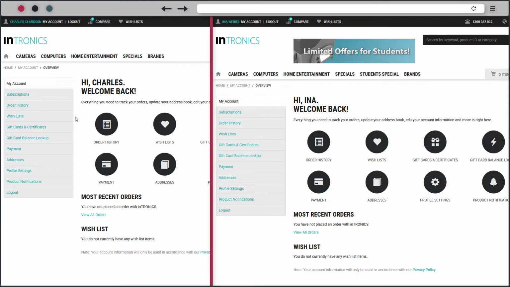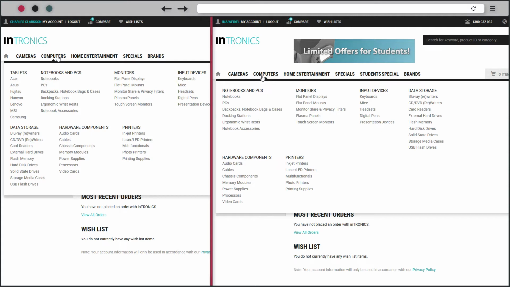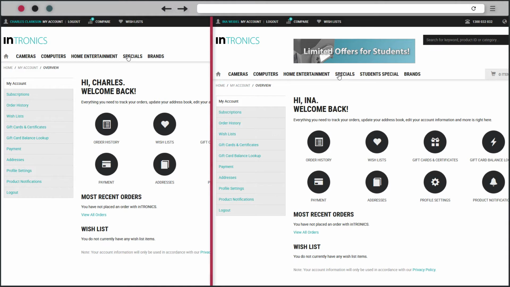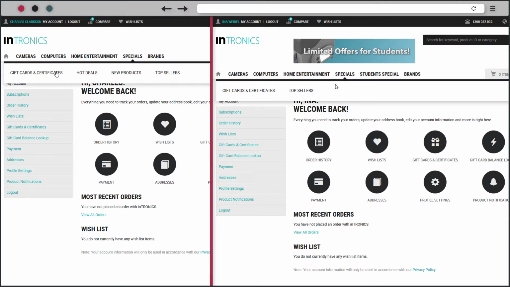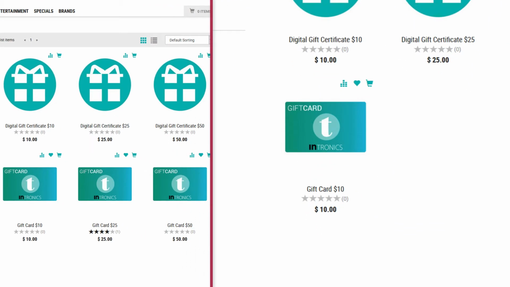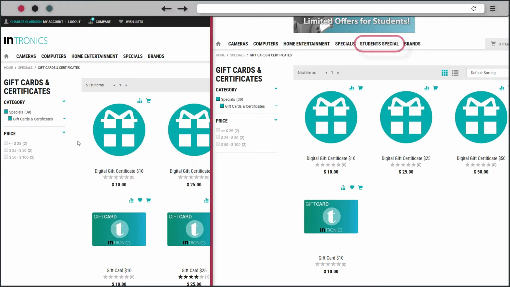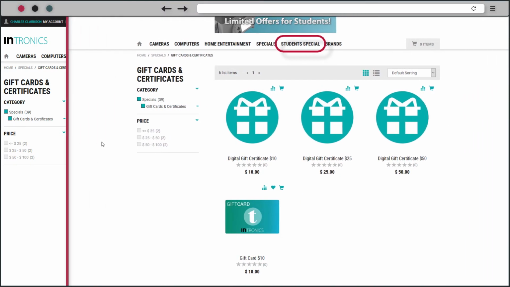Oh, she has a personalized banner waiting for her. As we have defined before, Ina can't select the tablets from the computers, and the categories Hot Deals and New Products from the Specials, as well as the high-priced gift cards. But the dedicated catalog concerning special products and prices is shown.